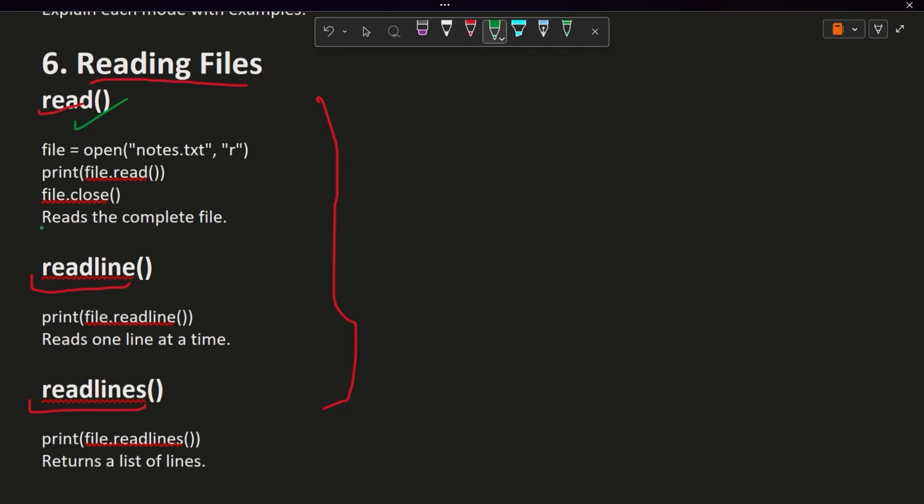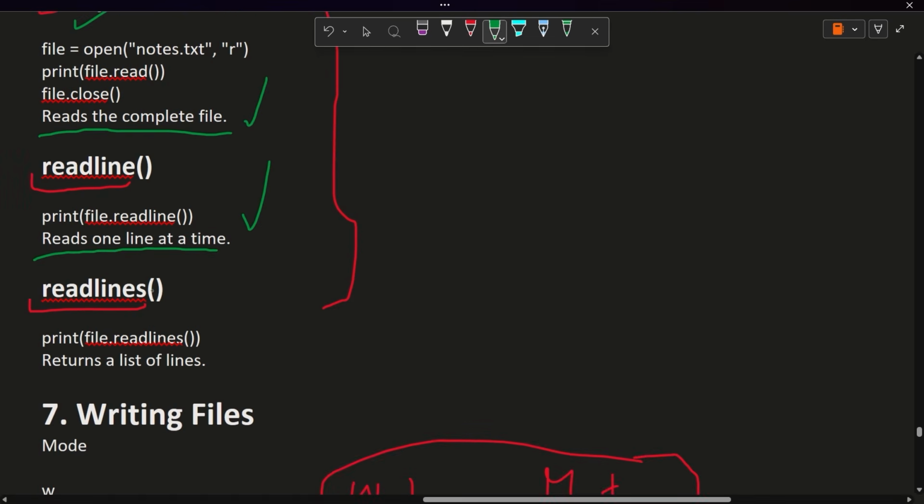It is used to read the complete file. So why is it used? It is used to read the full content of the file. The second one is readline. There is a difference in these two functions: this one is without s, and here s is present. So readline reads one line at a time, and readlines returns a list of lines.